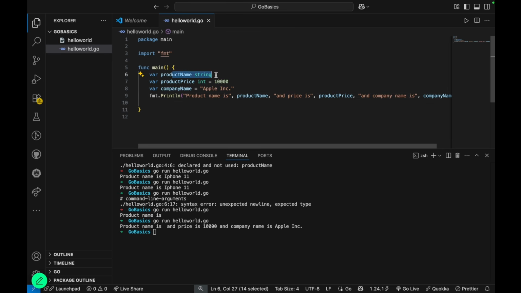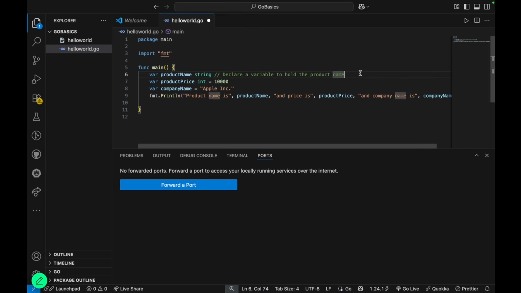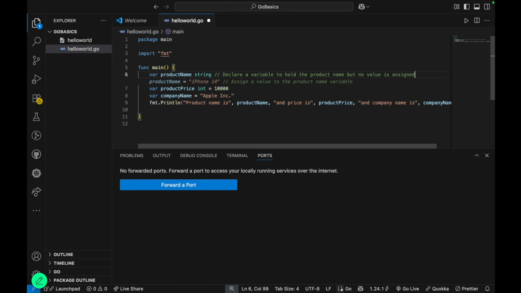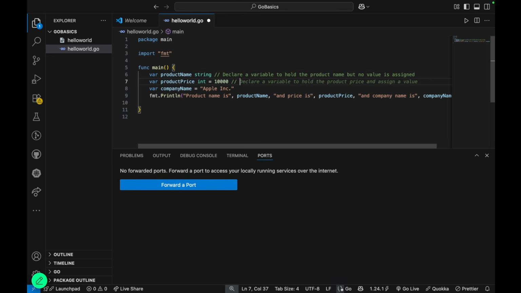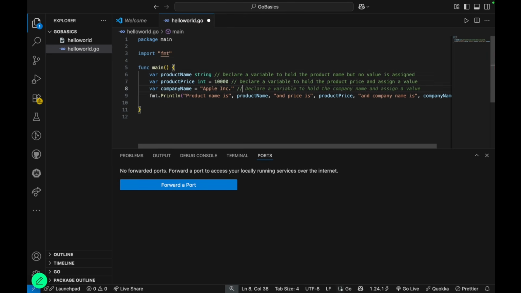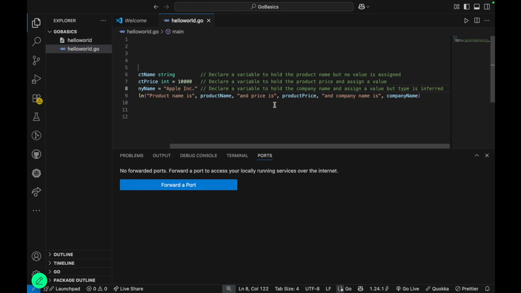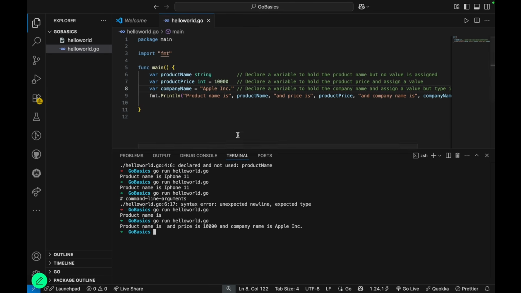This is declare a variable to hold a product name but no value is assigned. This one is declare a variable to hold the product price and assign a value. This one is also a variable to hold the company name, assign a value, but type is inferred. Inferred means Go is going to automatically understand the type. You do not mention the type here.